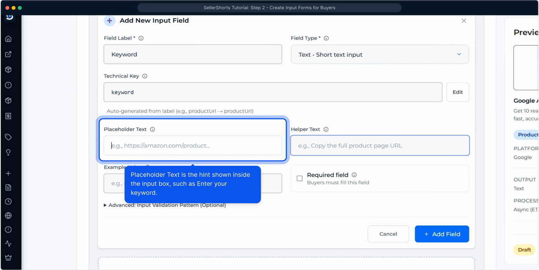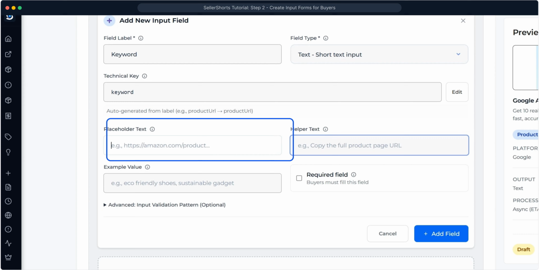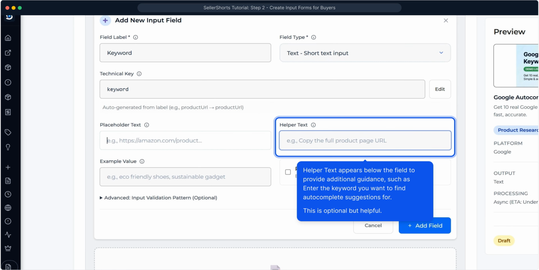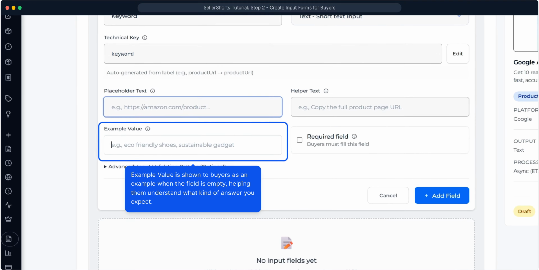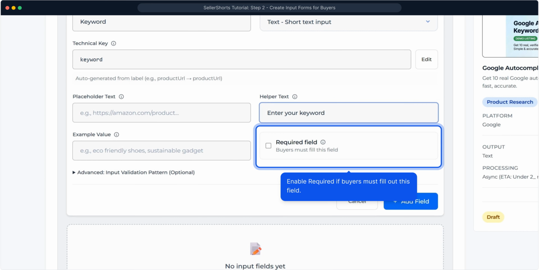Placeholder text is the hint shown inside the input box, such as enter your keyword. Helper text appears below the field to provide additional guidance, such as enter the keyword you want to find autocomplete suggestions for. This is optional, but helpful. Example value is shown to buyers as an example when the field is empty, helping them understand what kind of answer you expect. Enable required if buyers must fill out this field.